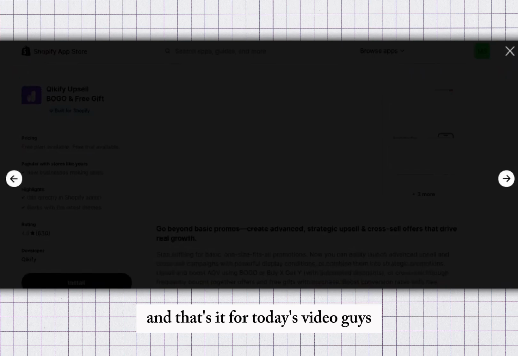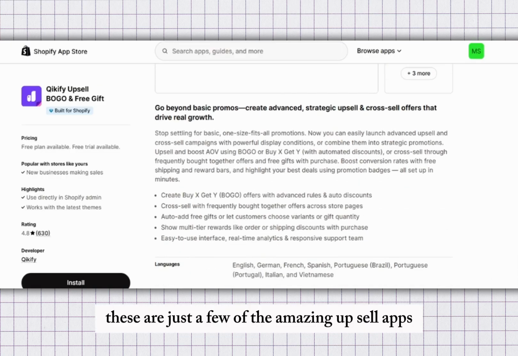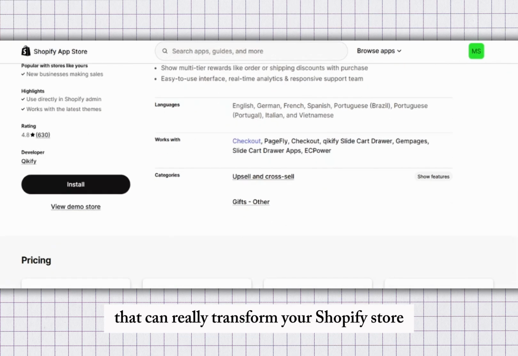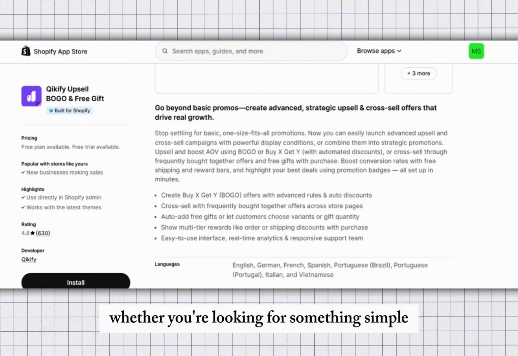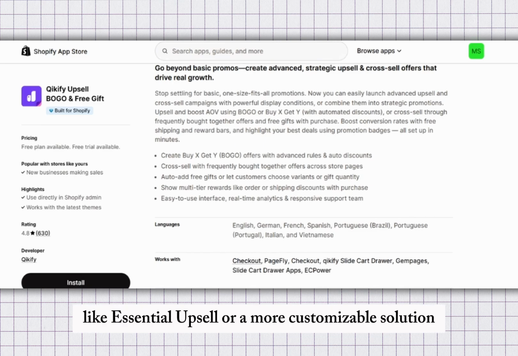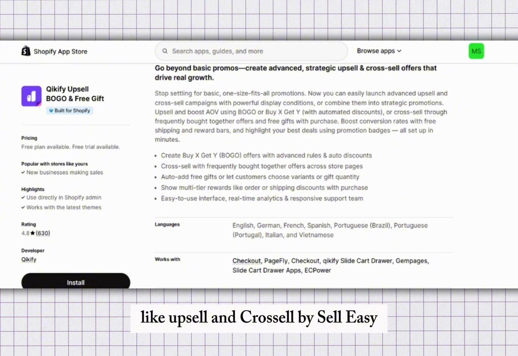And that's it for today's video, guys. These are just a few of the amazing upsell apps that can really transform your Shopify store and increase your sales. Whether you're looking for something simple like Essential Upsell or a more customizable solution like Upsell and Cross-Sell by Sell Easy, there's something for every type of store.